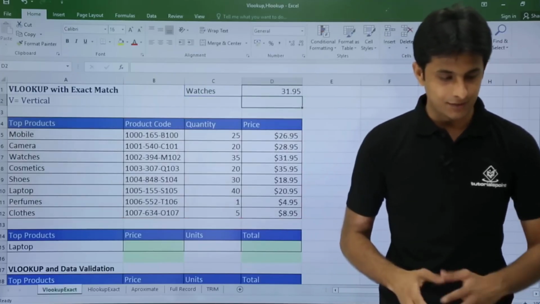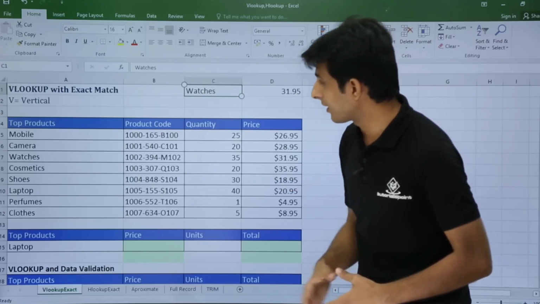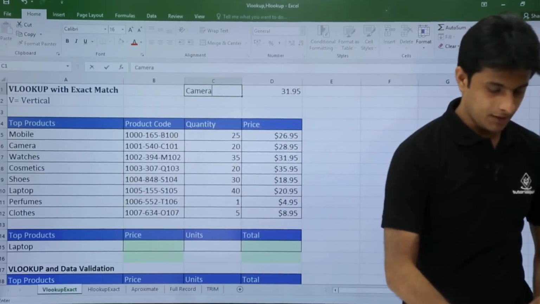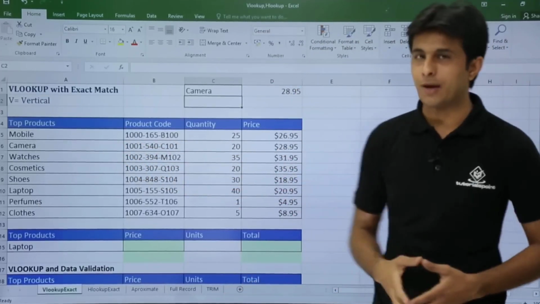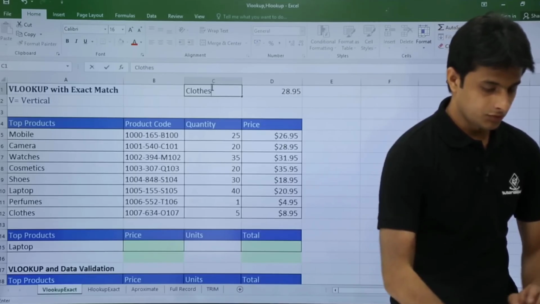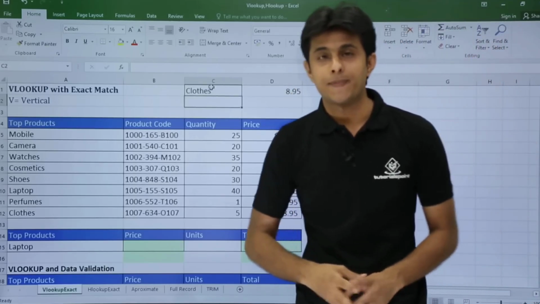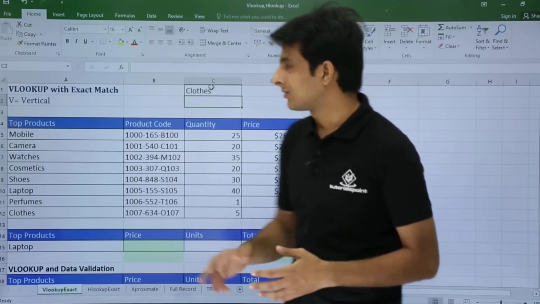Now if I press enter, you see the answer, that is 31.95. If I change the product, instead of watches, if I put here, let's say camera, and press enter, you see the answer, camera, that is 28.95, which is absolutely correct. One more example, I'll type here clothes, enter, and you see that is $8.95, which is absolutely correct. So I hope you have understood how to get the values using this VLOOKUP function.